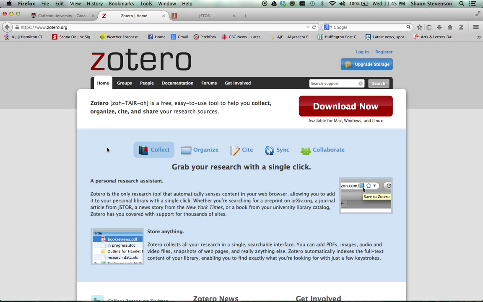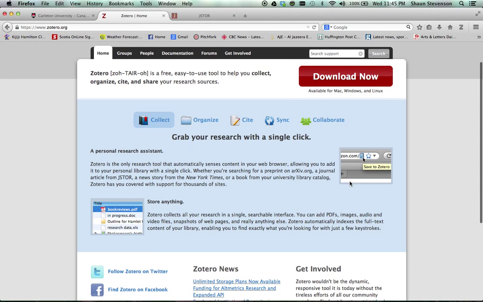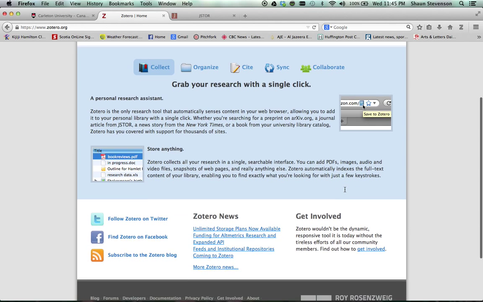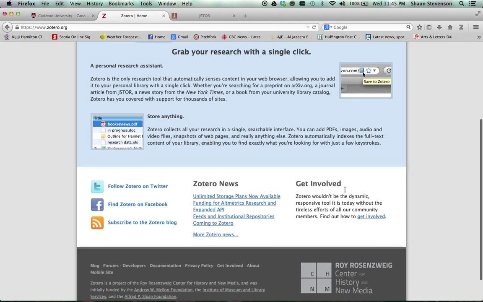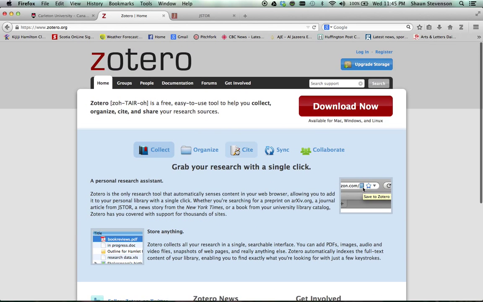Not unlike reference software such as RefWorks or Papers, Zotero allows you to collect, organize, cite, and even share your research. I find Zotero to be one of the most streamlined reference management tools, with its ability to automatically sense content within your web browser and its extremely simple to use plugin for Microsoft Word. So I'll just take you through some of the basics to get started.